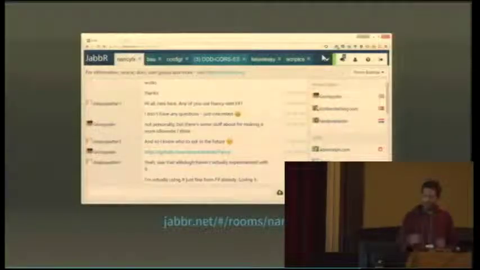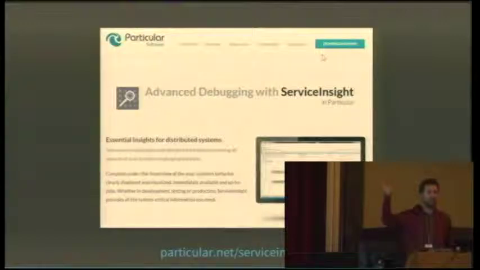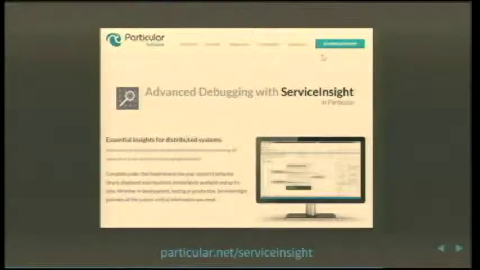In the UK, I don't know about the US, but in the UK, when you vote via text message, your vote goes via a Nancy module. Jabber, we've seen that earlier, that runs on Nancy. Octopus, anyone use Octopus? Runs on Nancy. Anyone use NService Bus? This is Service Insight, which lets you look under the hood. The backend runs in Nancy.